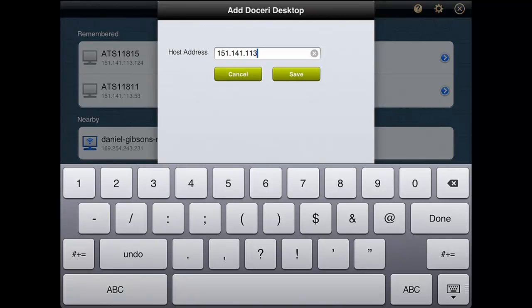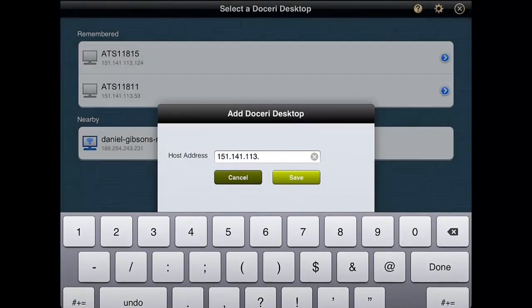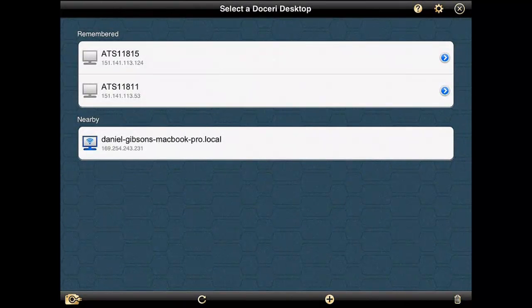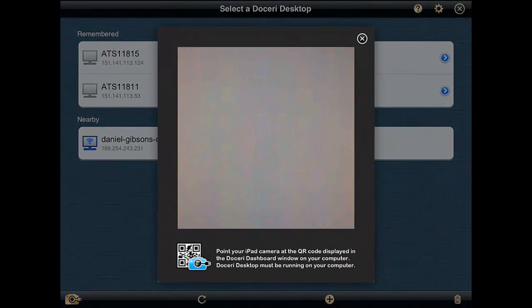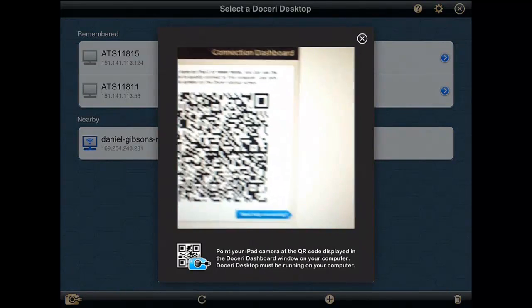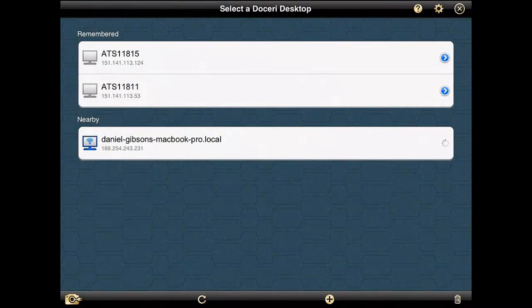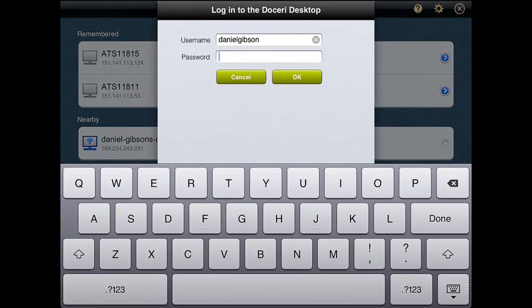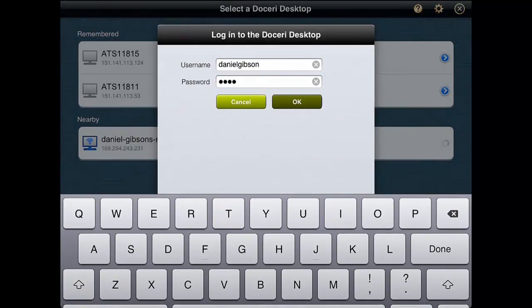If you have an iPad 2 or newer, you can press the camera connection icon, which will bring up a window with your iPad's front camera. Move the camera in front of the QR code on the computer, and it will quickly capture the code and automatically punch in the IP address for you. Whether you typed in the IP address or captured the code, you will then be taken to a screen which asks you for your Doceri password. Go ahead and type in the password which you created earlier, and then hit Enter.